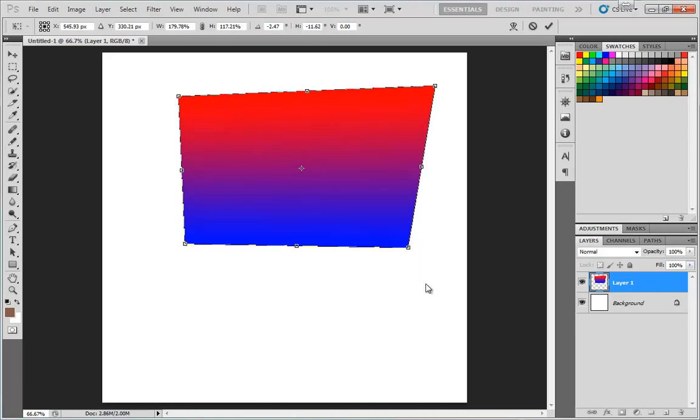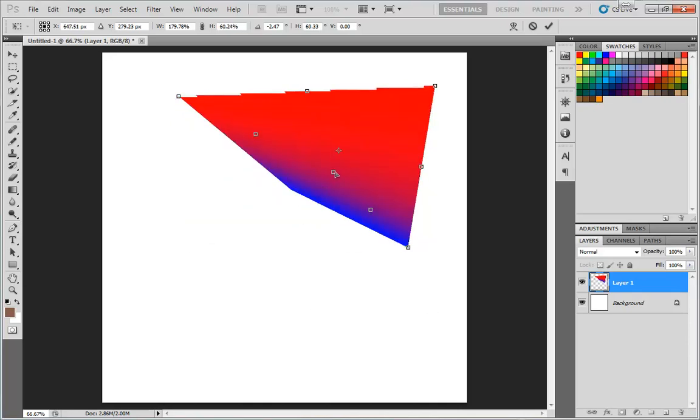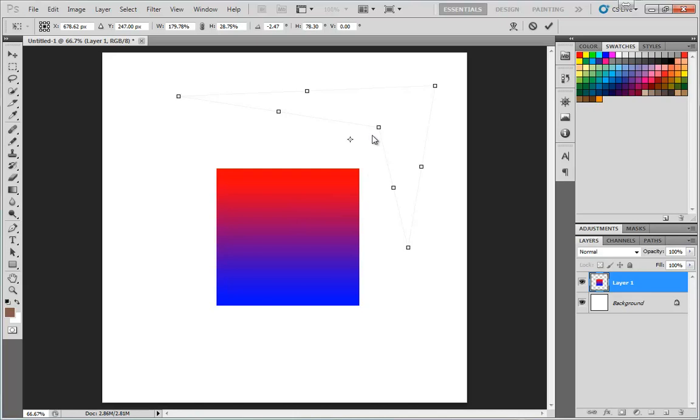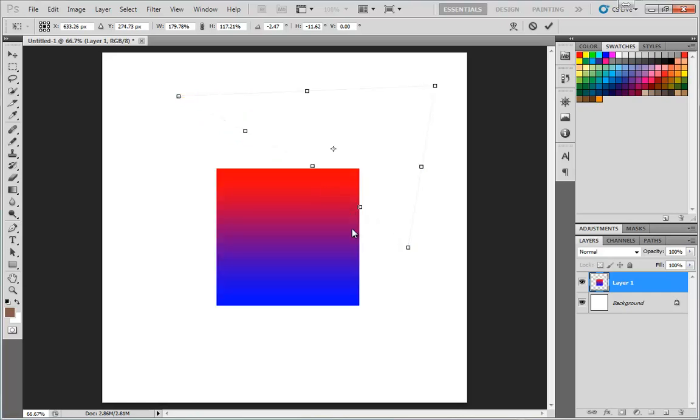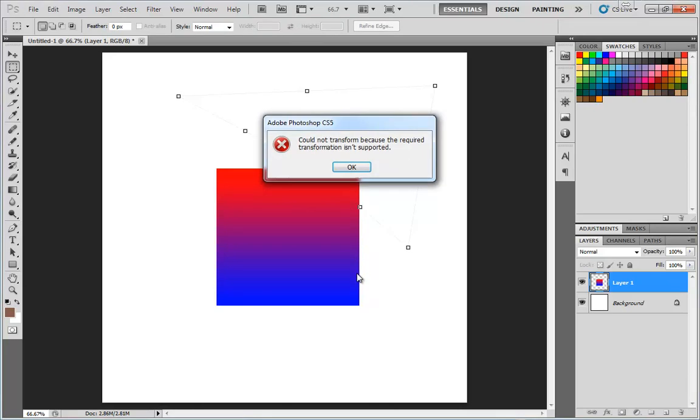It's very easy to really destroy your shape doing this. You want to be careful of doing things like this. You'll notice that if I try to pull this point in too far, Photoshop says, no, you can't do that. Everything's fine until I get to around a straight line, and even that starts to warp and distort what's going on. You have to be careful of that. But if I go in too far, Photoshop just breaks, and then when I try to press Enter, it says could not transform because the required transformation isn't supported.